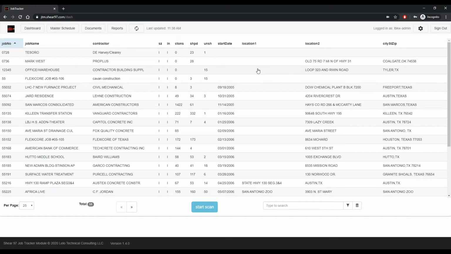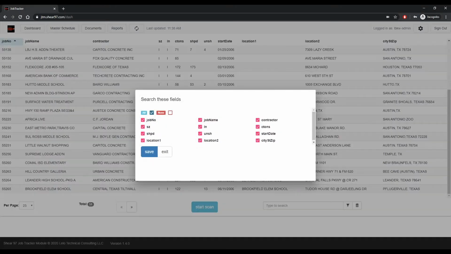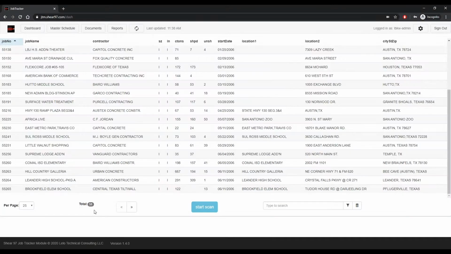And now the first thing you see when you log in is the dashboard view. This is analogous to the job screen on your SHEAR 97 desktop. It's very simple. You can see a list of all of your jobs, scroll through them, tab through them. You can filter by any of these fields. Very simple interface to use.